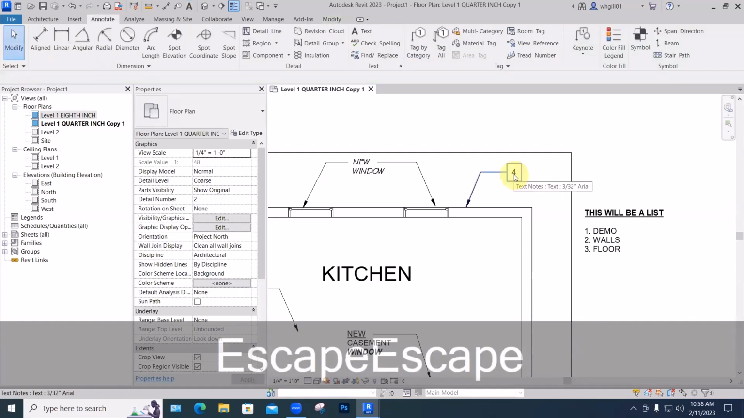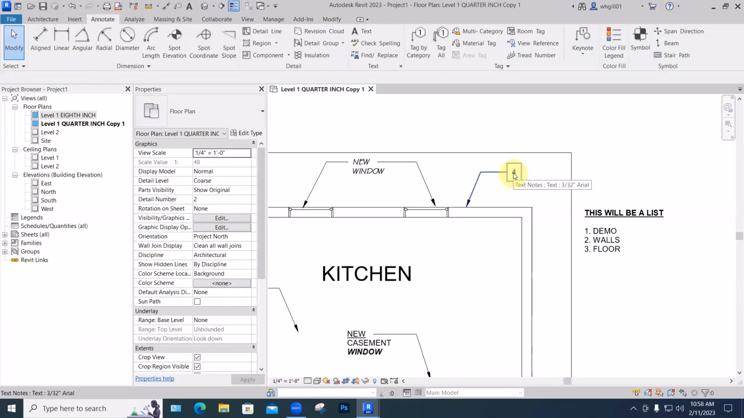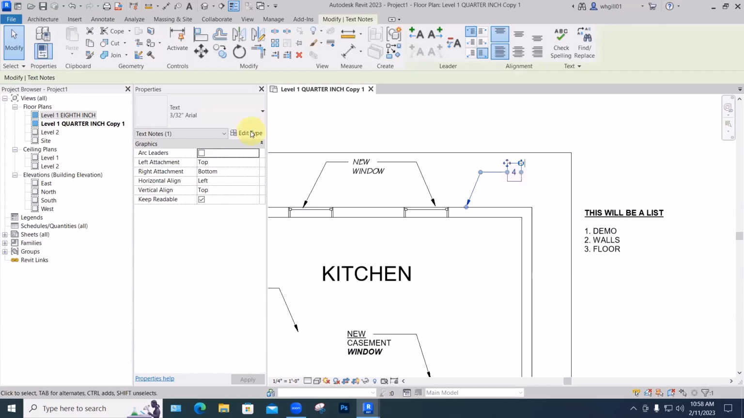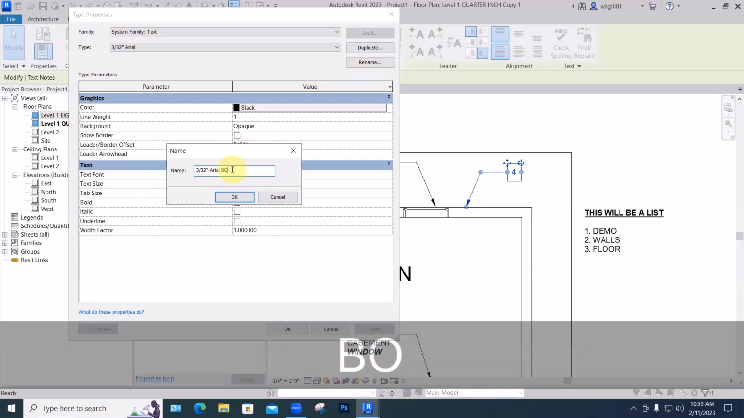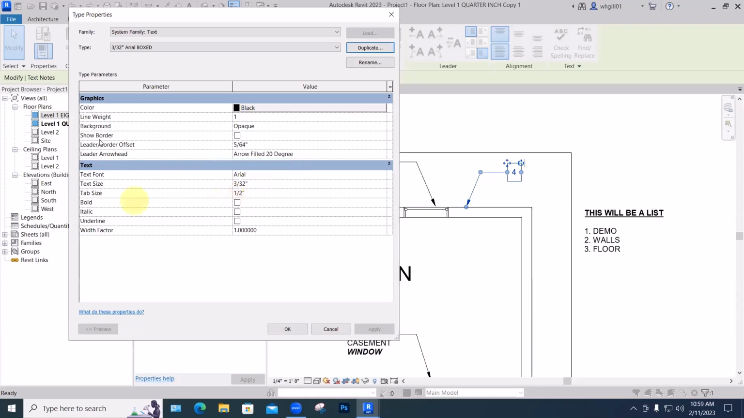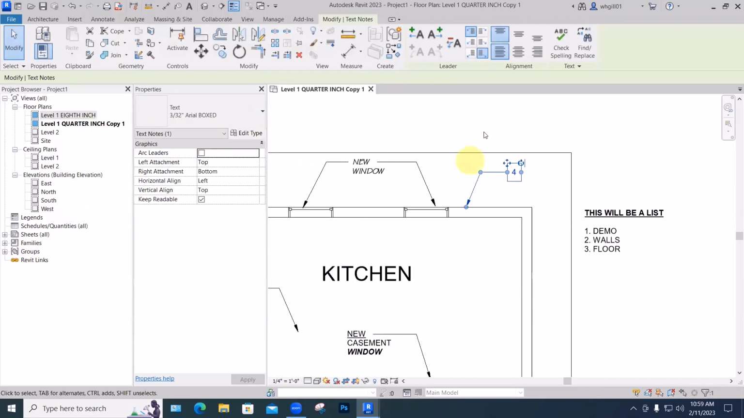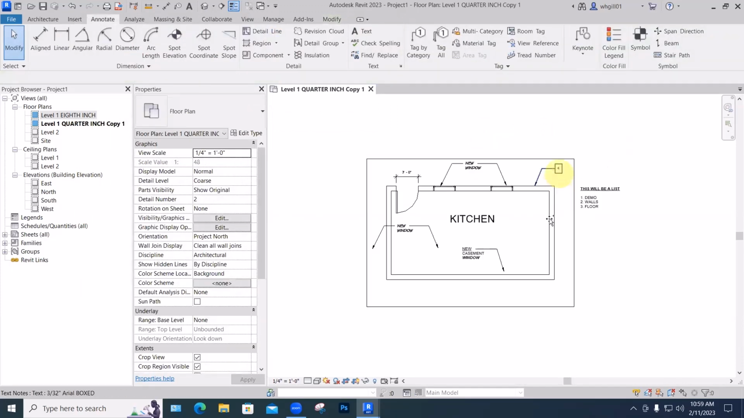Well, I would like that to have a box around it, sort of the way it appears right here. And we can create a text style called box note, which will put a box around that without us having to draw it. So pick that, Edit Type, Duplicate. Edit Type, Duplicate just happens over and over again. Let's call it Arial boxed, 3/32 Arial boxed, and show border. And that's the border. So there it is. That's what we have. And we can copy this down here.